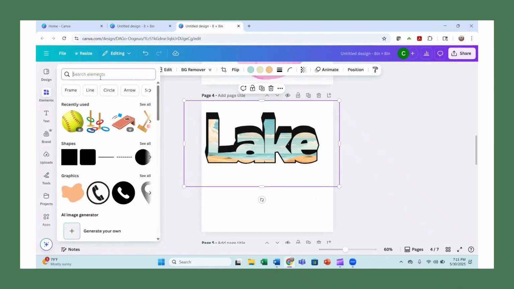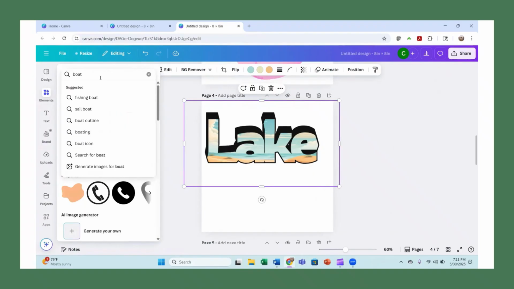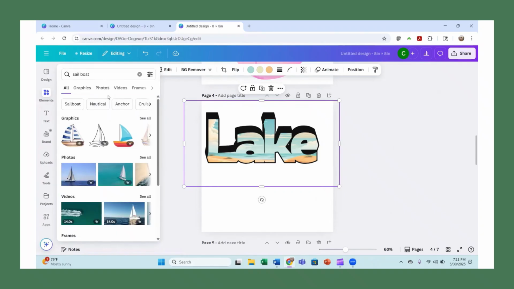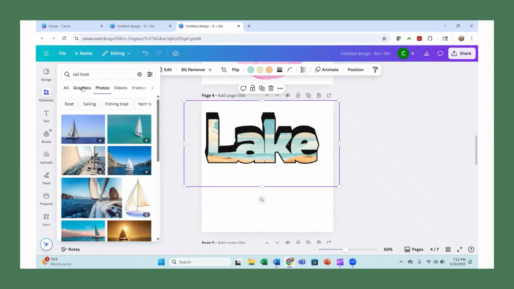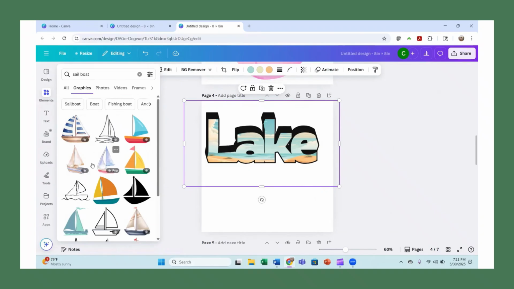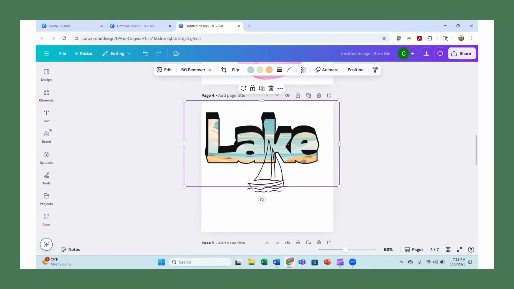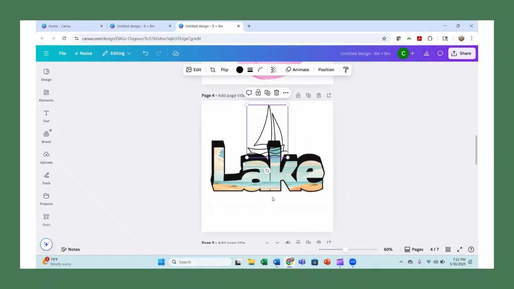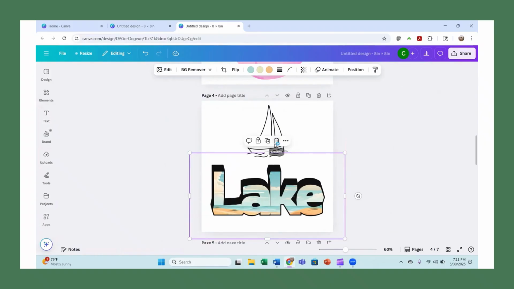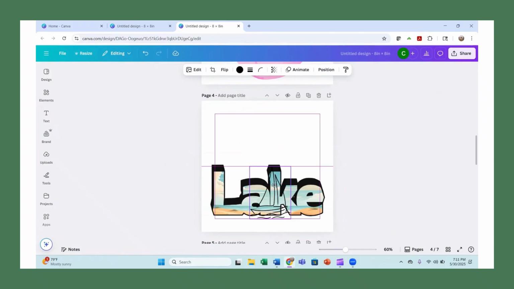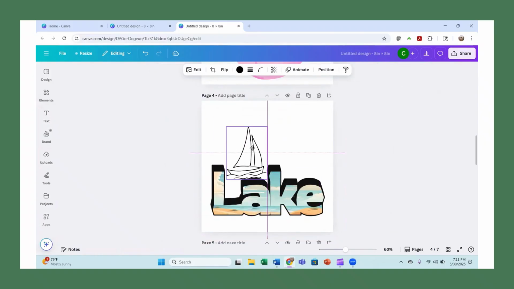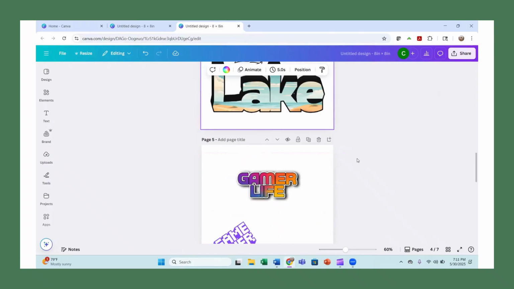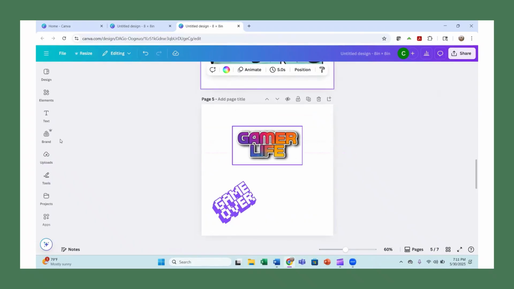And now I will add, find a boat for fishing. Boat. Let's do a sailboat. So you could do just about anything that you want to here. Let's put this in the back and see what we can do with that. Bring this up. Even bring it into the photo itself. But anyway, you're getting the idea of how this works so that you can add designs and images to make them your own and create some really fun things.